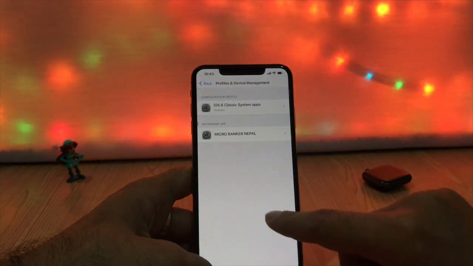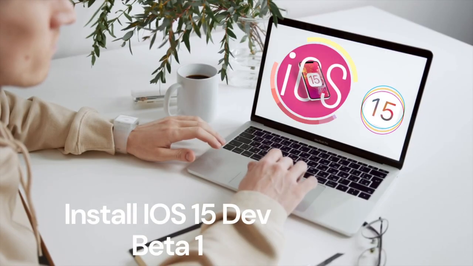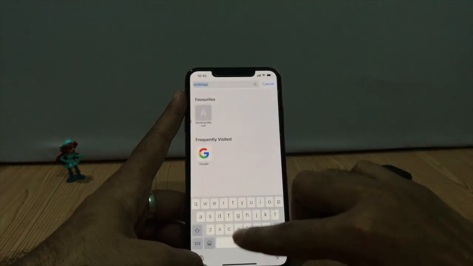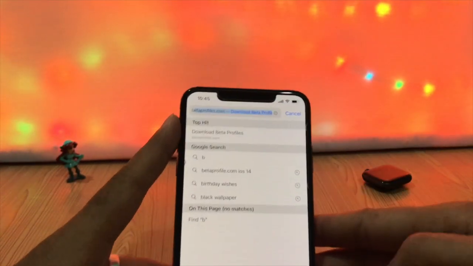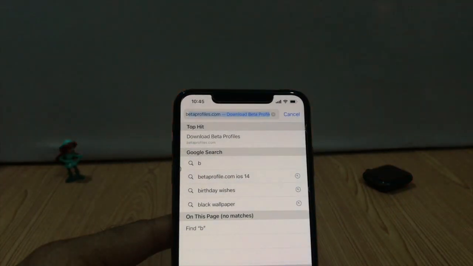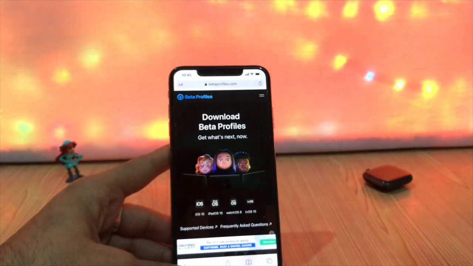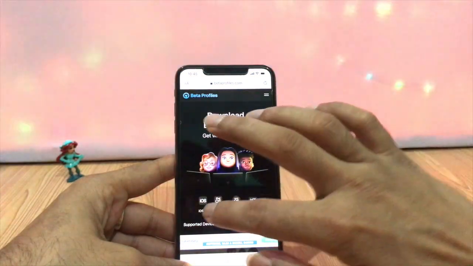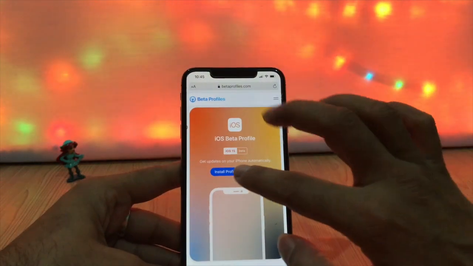Let's break down the simple steps on how to download the iOS 14 developer beta on your iPhone. Open the Safari browser. Go to the address betaprofiles.com. If you don't have a beta profile account, simply log in through your Apple ID. Go to the download page. Choose iOS. Now tap on install profile.